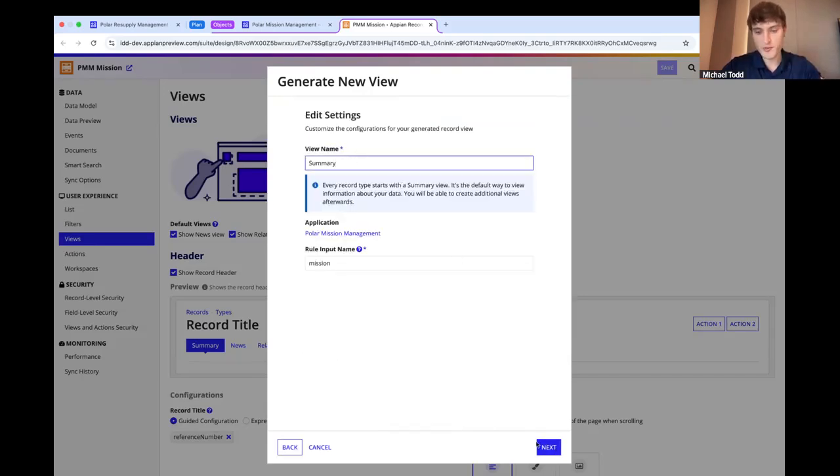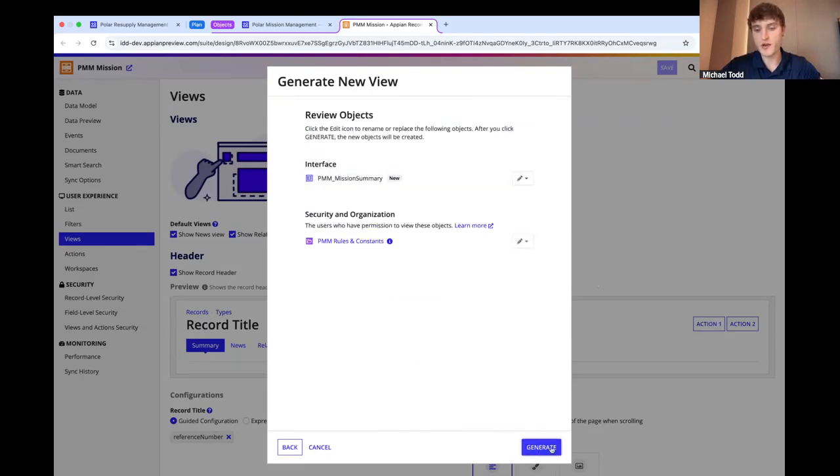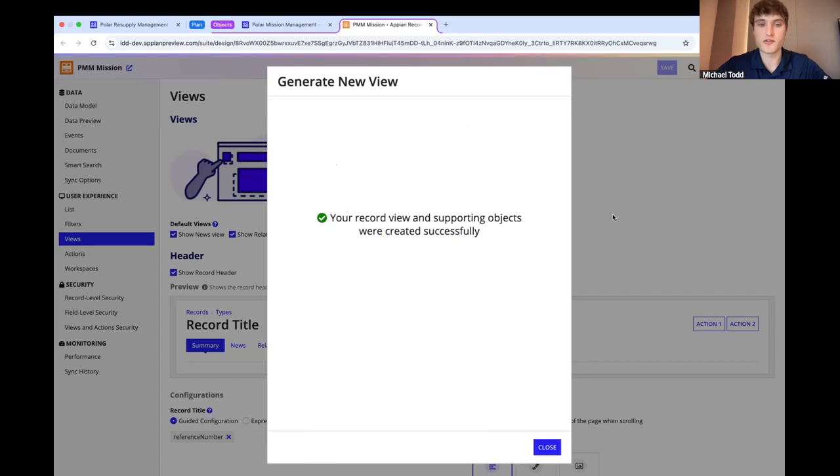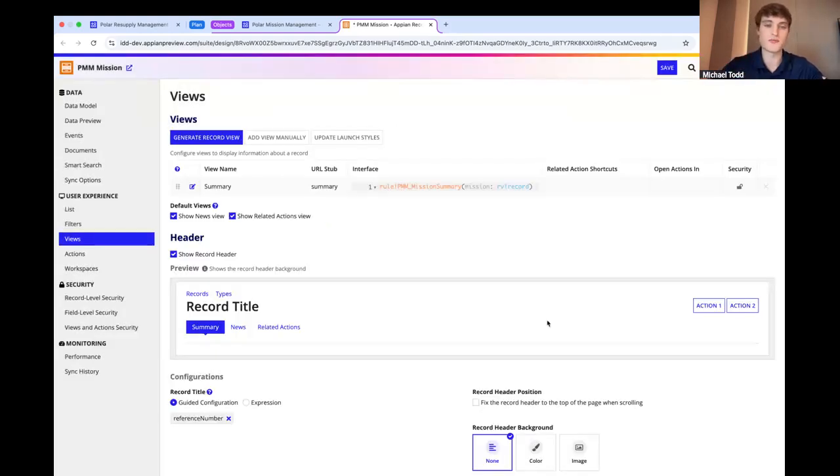We confirm our namings, and then we let the system generate that for us. So as you can see, it's still taking into account all of our security and the, I guess, robust details that we need for a production level application. But it's gone ahead already and created that summary view for us. I'll give that a save.